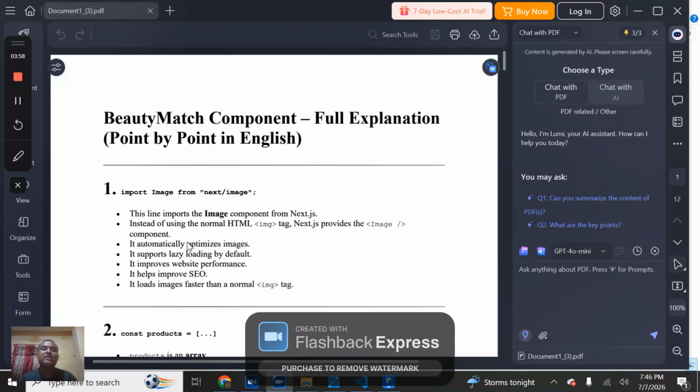This line imports the Image component from Next.js. Instead of using the normal HTML image tag, Next.js provides the Image tag, and it automatically optimizes the image. It supports lazy loading by default, improves website performance, helps improve SEO, and loads images faster than a normal image tag.